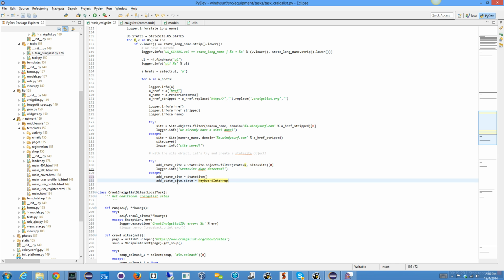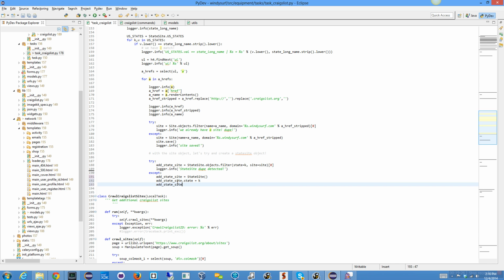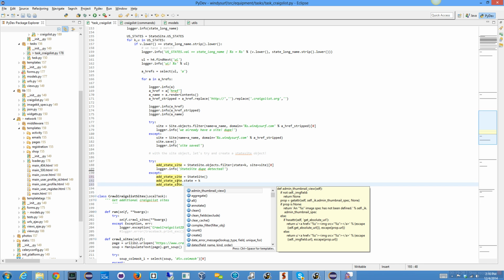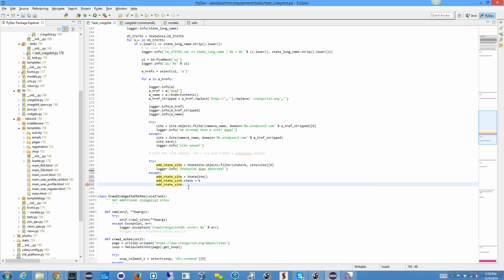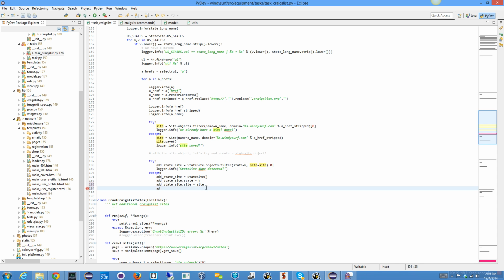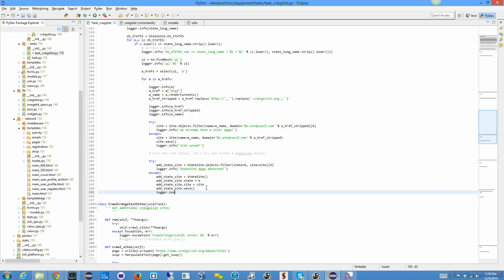Okay, add state site dot site. This is so fun, right? Not really. It kind of is. I feel terrible because the code is just awful, but it works. All right, add state site.site is equal to site. And then we're going to say add state site.save. Logger.info: state site is saved.